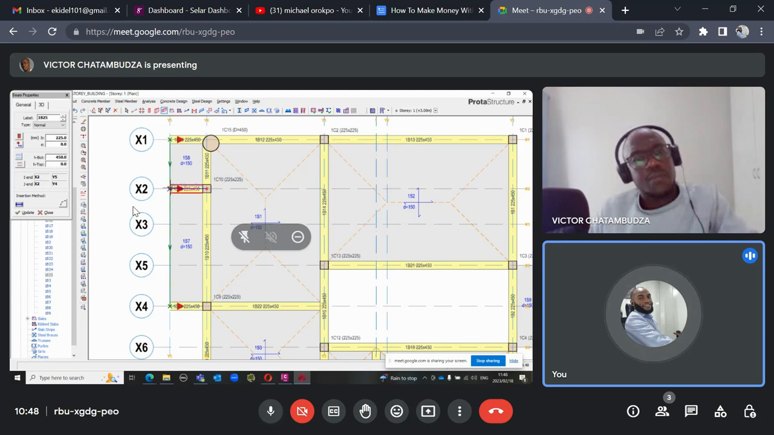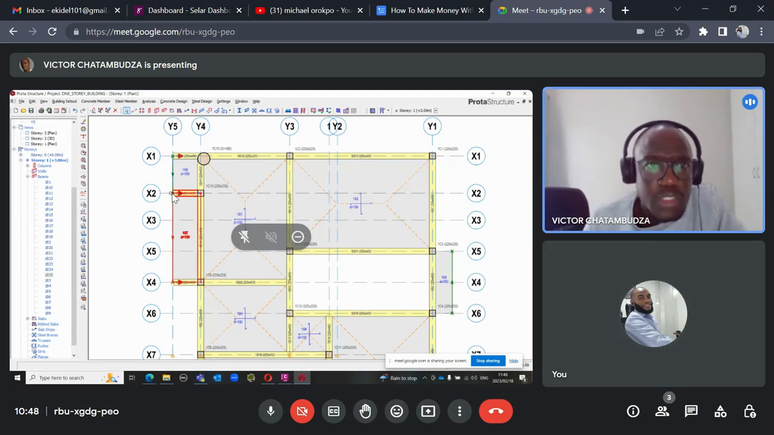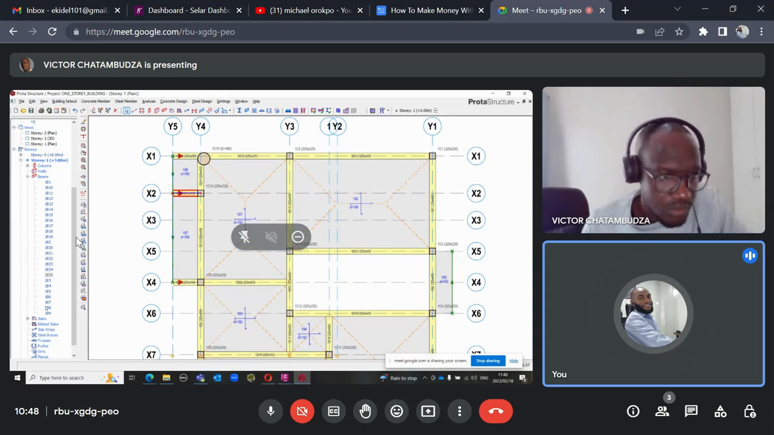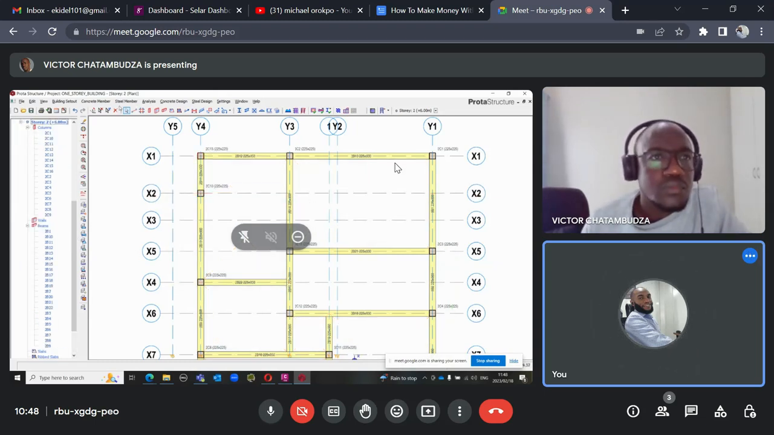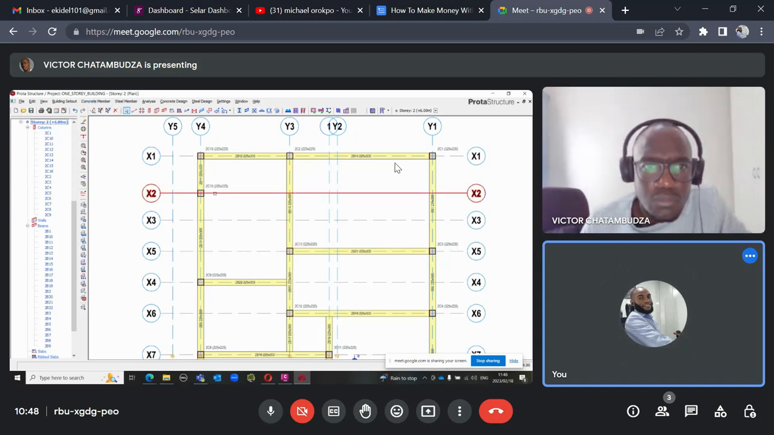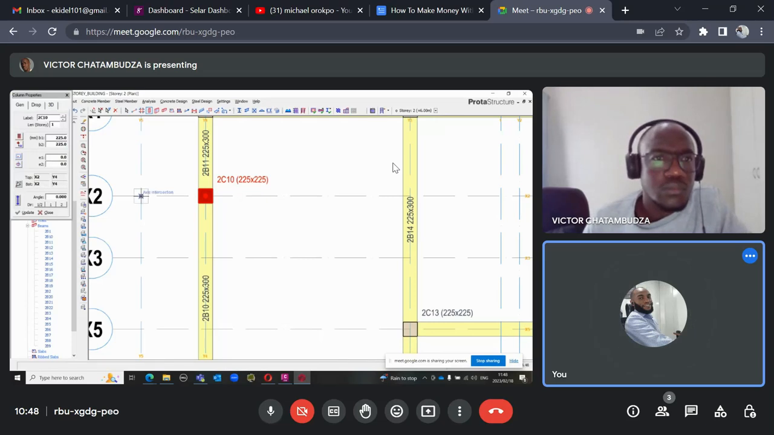Now let's go and put a column at that point on story two. On story two, at exactly that point, X2, X5. Yeah, exactly. So put a column there on story two. Okay, now put a column. Take the properties of that column. Now insert it here, put it there.